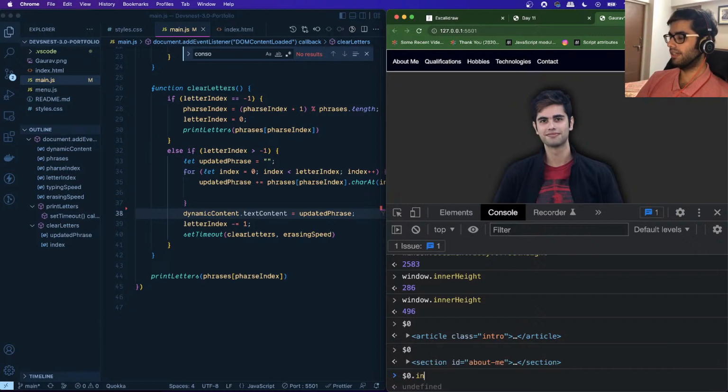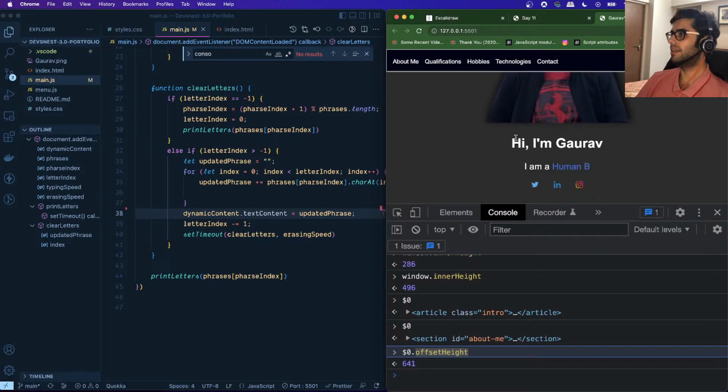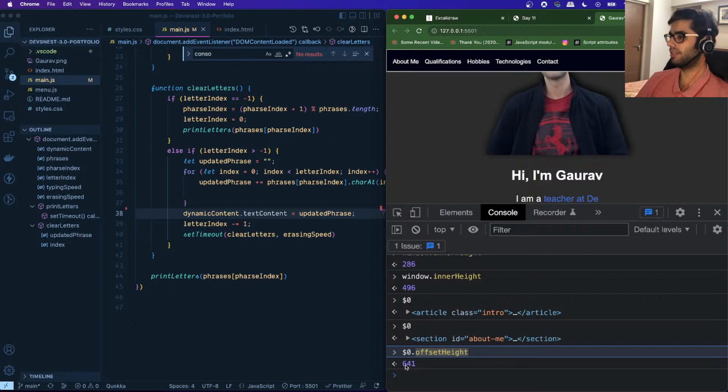So innerHeight is not available, since that is only available on a window. We have something known as the offsetHeight, right? This tells us the height which this element is taking up within this document. So it is 641 pixels.